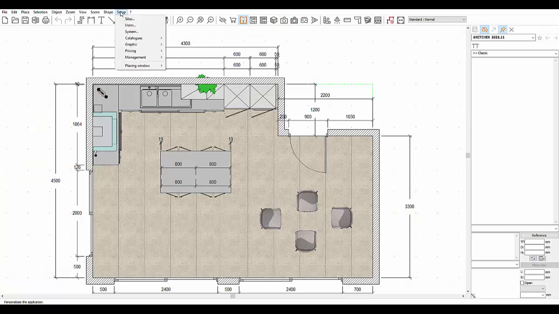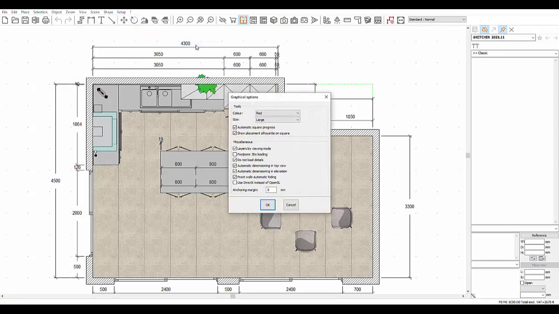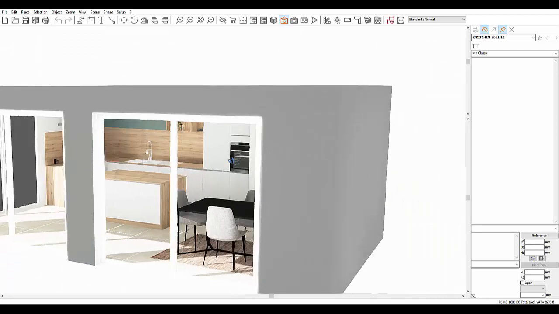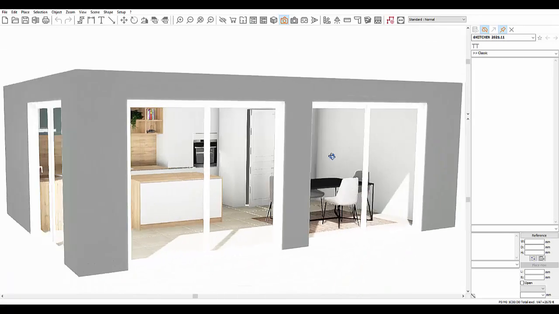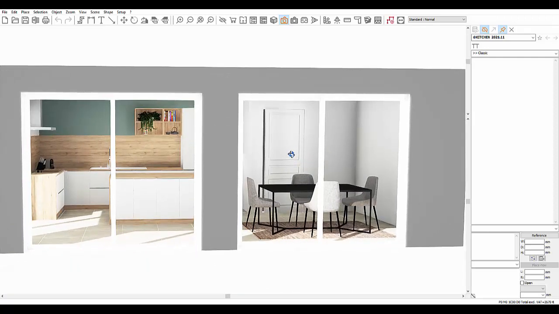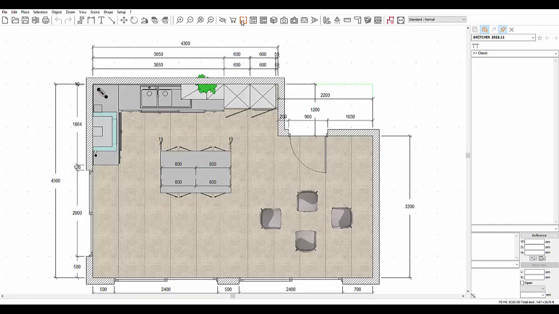To switch it off, go to Setup drop-down menu, click on Graphic, and then Options. Finally, untick the Front Walls Automatic Hiding box. As you can see, the walls are now all visible and we are outside the room. Visual fields will allow us to go inside the room just like you could in real life. Let's set up a first visual field together.